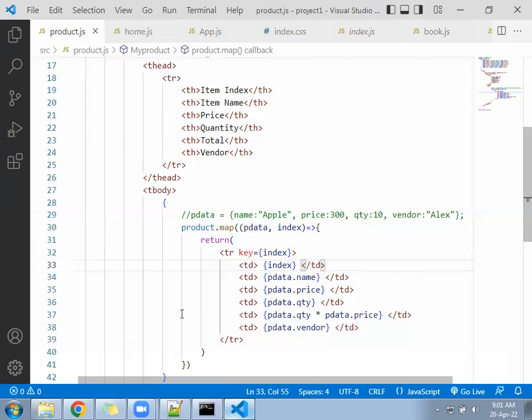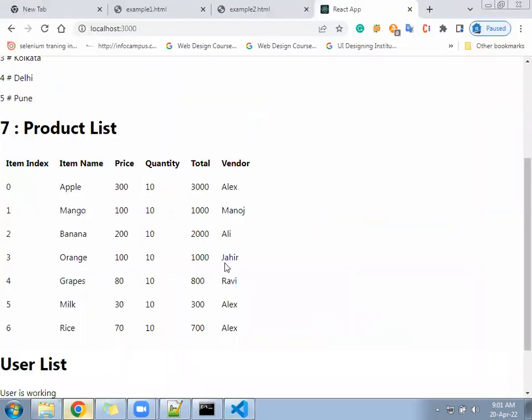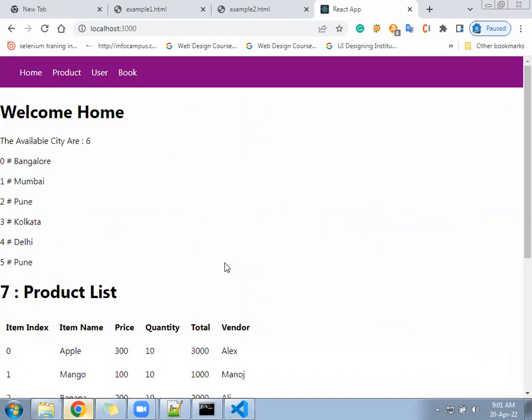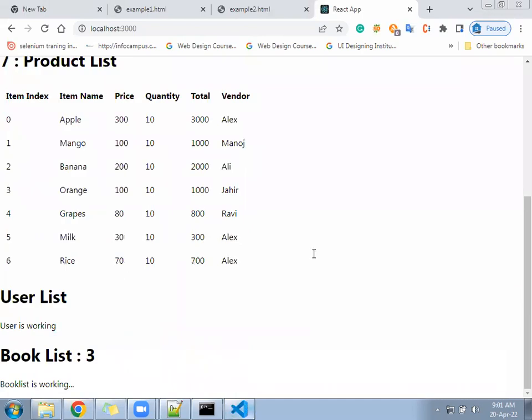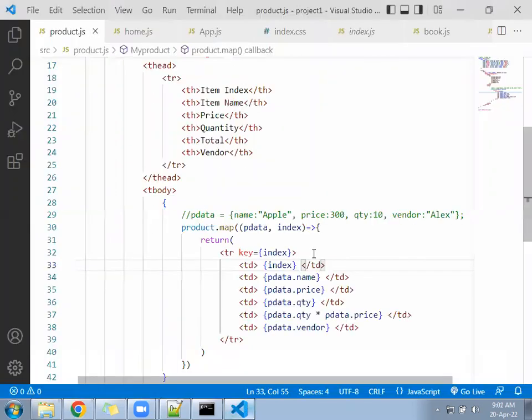Okay, let us check now. So what all values are printing? Data binding is super fast. Okay, data binding of React is very fast. Data binding represents the value sending from the JavaScript to HTML and HTML to JavaScript.